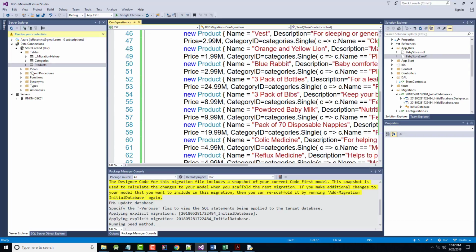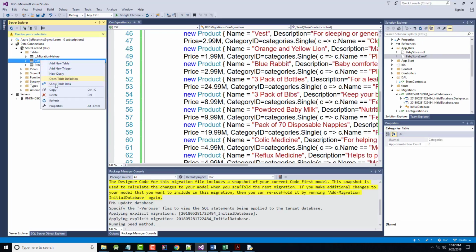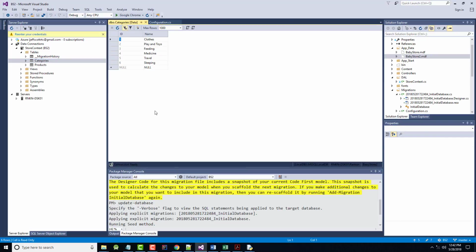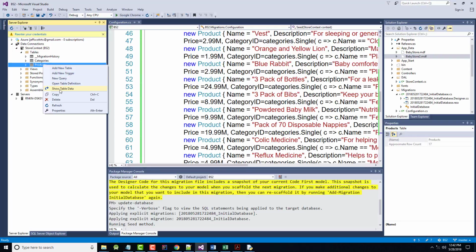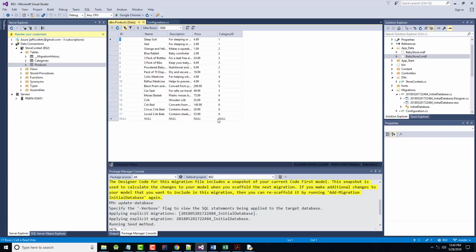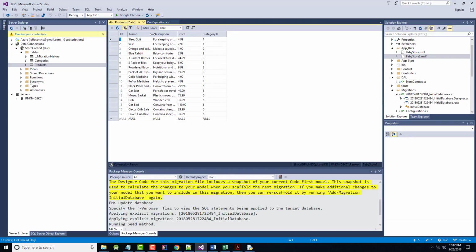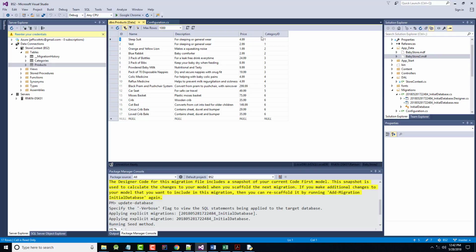Let's leave this configuration file open for a minute, and let's look at showing our table data. These are our categories, so notice now we've got the extra categories: clothes, play and toys, feeding, medicine, travel, sleeping. So we now have 6 categories. And if we go over and look at our product data, and we show the table data, now you'll notice that we have, I don't know how many rows. Looks like 17. So this is all of that data that we just put in.